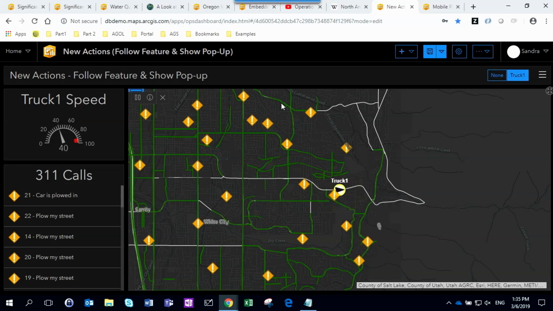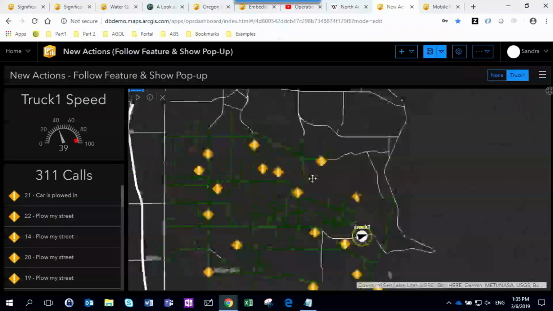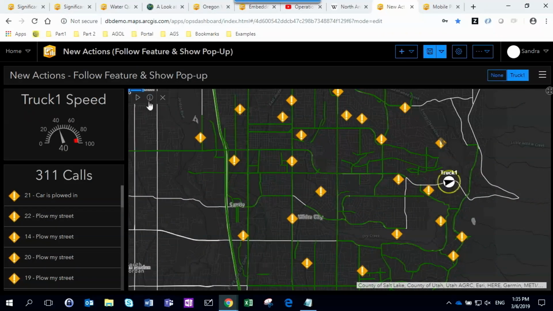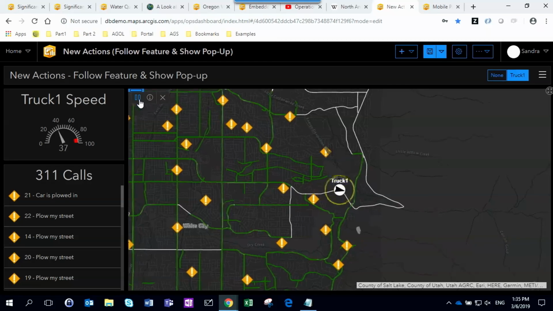The other thing that I'm also going to get is what we call a state bar that allows me to pause this action. So the map's going to stop centering, but I'm still going to get that pulsing halo. Great, so I can keep track of that truck as well. I can move my map around. Maybe I need to do a little bit more investigation. And I can restart that following action and it'll recenter that feature for me. So this is a new action type called follow feature. We'll just bring back all the trucks here.